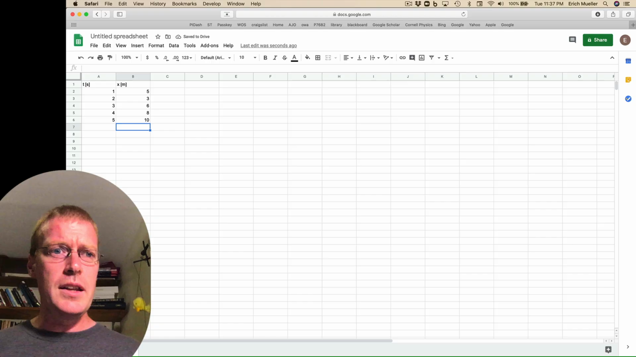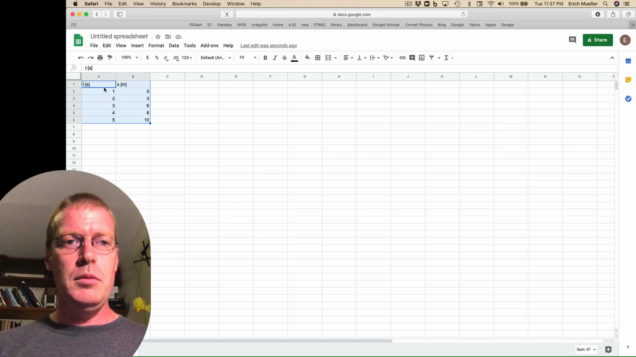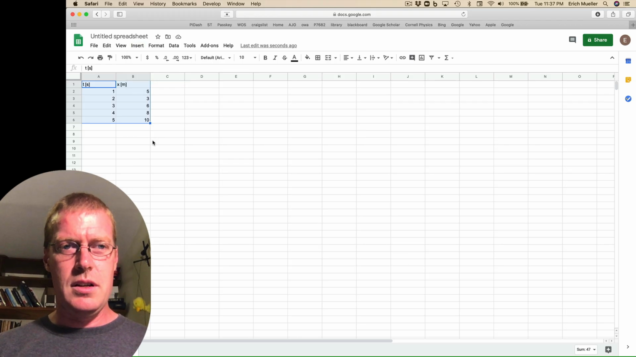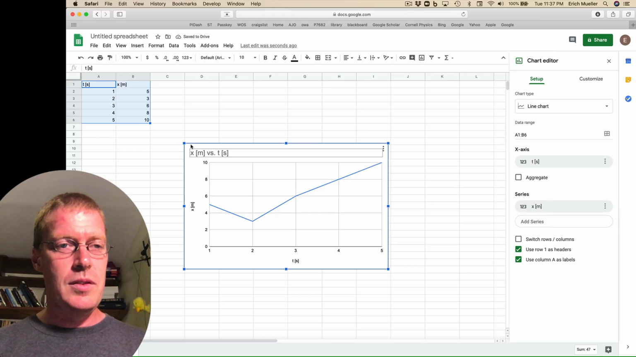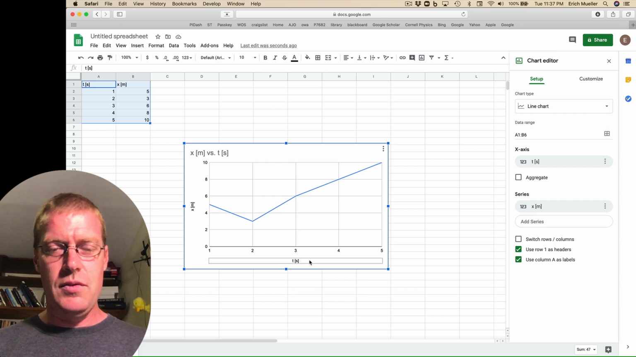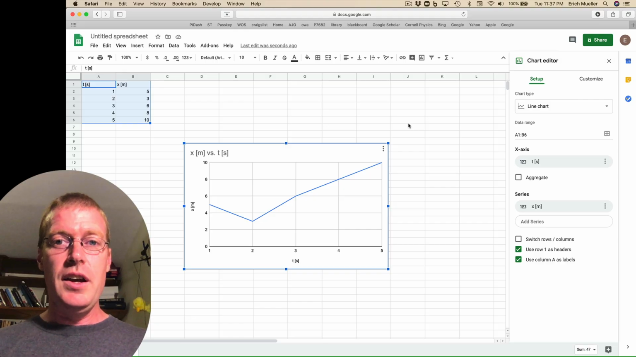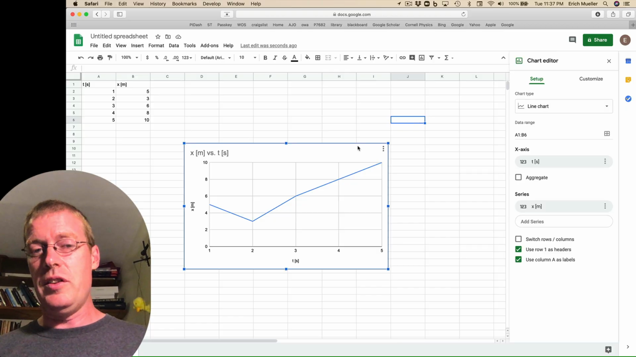Okay. The next thing we want to do is highlight all of the data plus the headings. Then we click on Insert and click on Chart. And magically, out pops the graph of position versus time. Right? And you should also see a chart editor coming out to the side. If I click anywhere else, that chart editor disappears, but I can bring it back by double-clicking on this graphic.